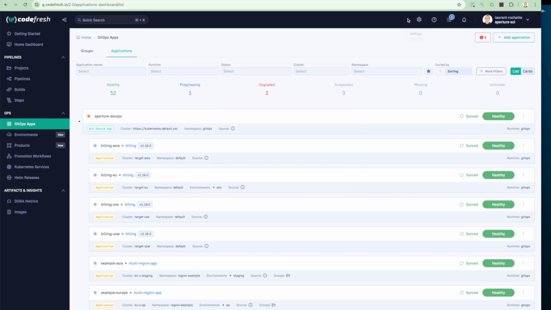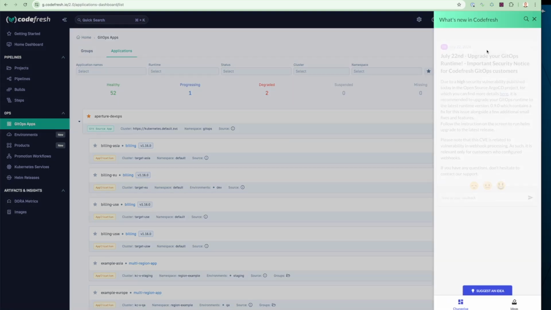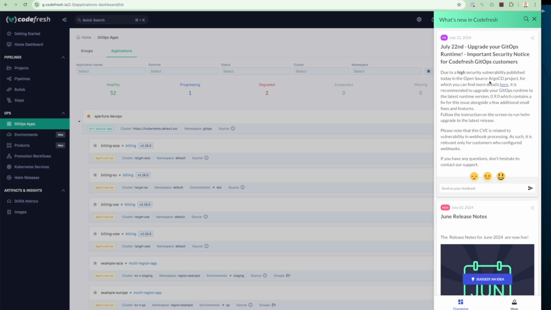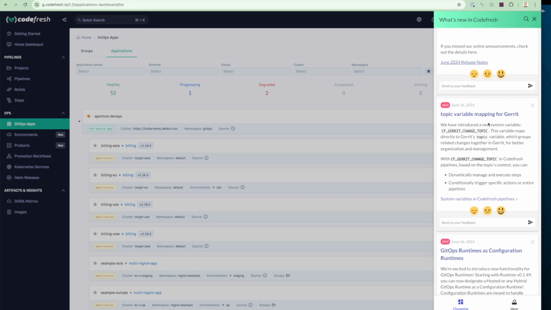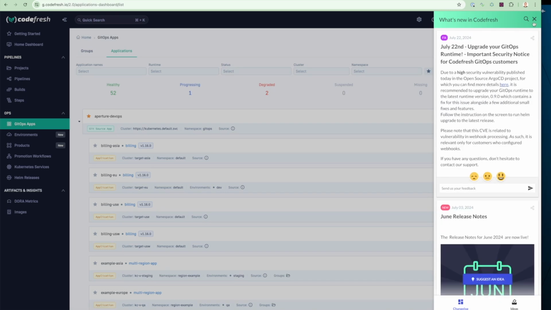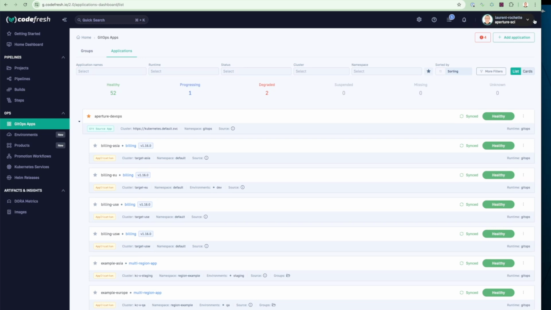Then if we continue to the right, we have the setting button that allows you to access the settings for your account. It's only available if you're an admin for that account. Then the bell here shows you what's new with Codefresh. It could be a security notice, release notice, a new feature, and so on. So have a look on a regular basis.